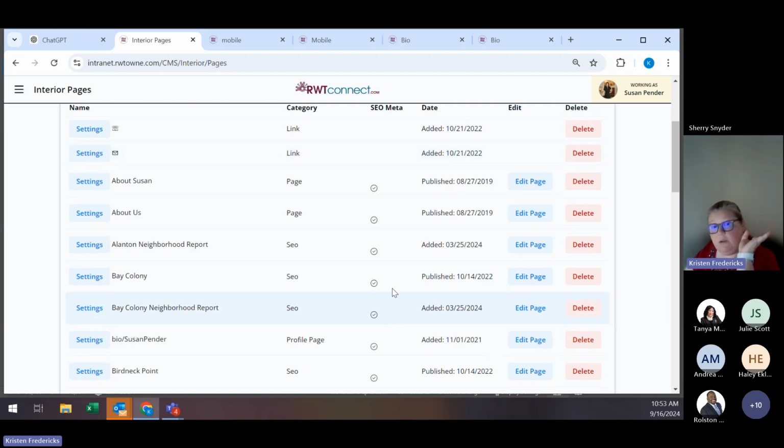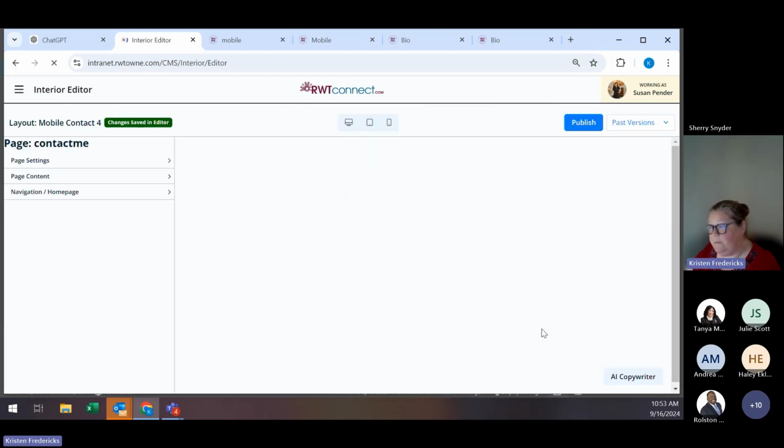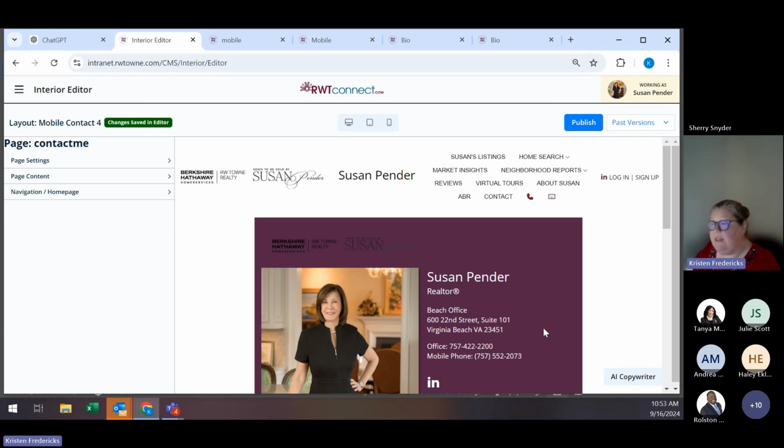Remember, again, anytime you create a page, it's going to put you right back into that interior pages in order. And I created this one called Contact Me. And I can go ahead and edit that page. Now, again, remember, anything that we do is available. So this is our preview over here on the right. And then anything that we can do is available over here on the left.